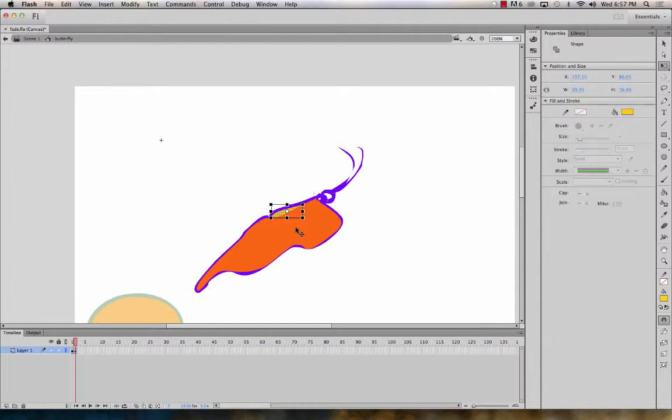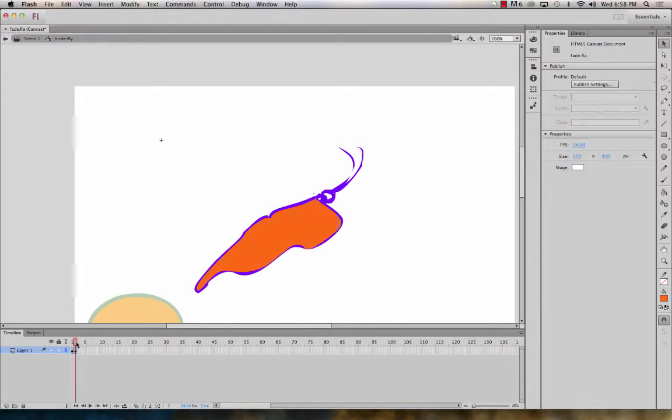Alright, and get rid of the yellow there. Make orange the color of choice. Click. We have the paint bucket and then fill. Okay, so now the butterfly has his wing flip here.